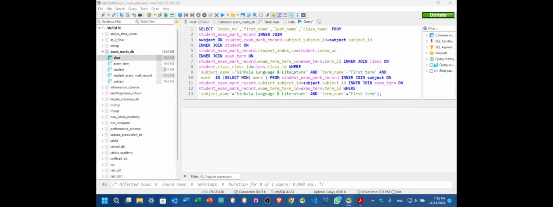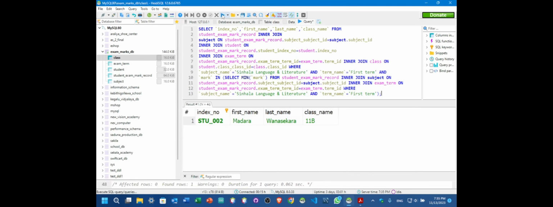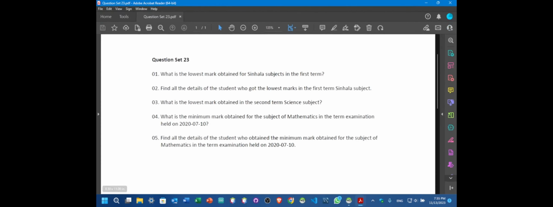I didn't join the class table, so that is why that error occurred. So we can execute this query. The student details have been given, so we can move on to the next question.